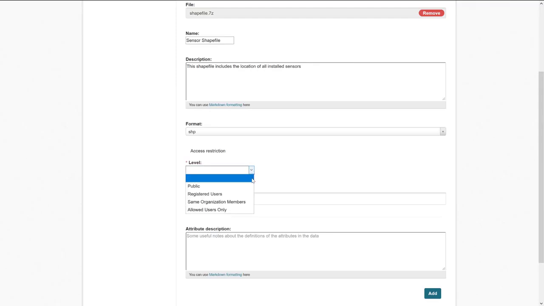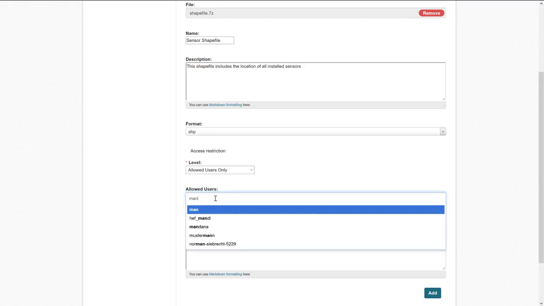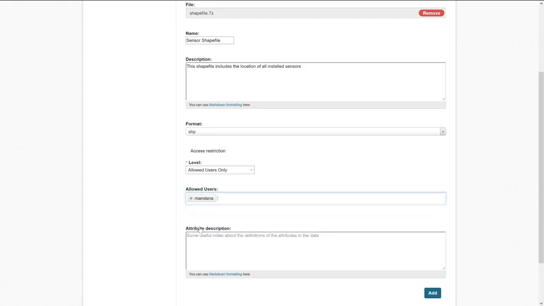At the time of recording this video, we have 4 access levels. Public, which means visible to all. Registered users, which makes the data visible only to users with valid user accounts. Same organization's members, which makes it visible to members of specified organizations. And finally, allowed users only, where you can type the name of individual users. You see here that it makes sense to choose your real name as your username, so that later on it is easier to look it up.